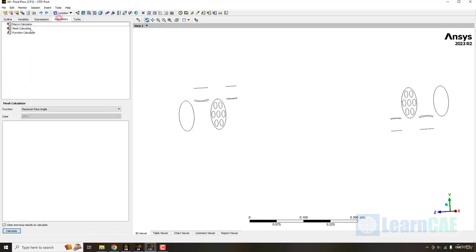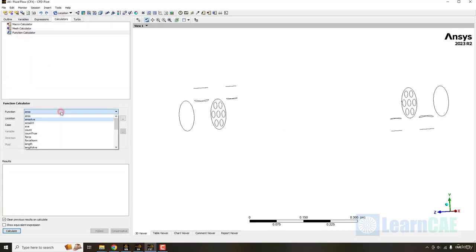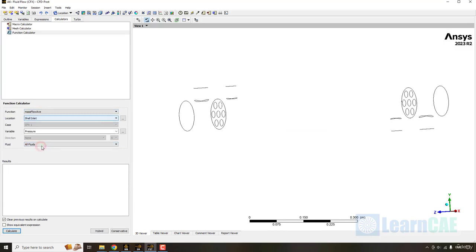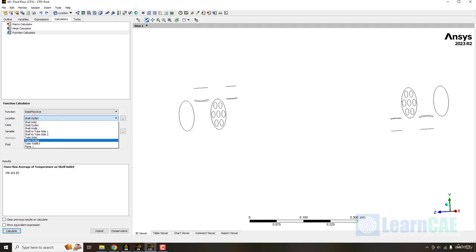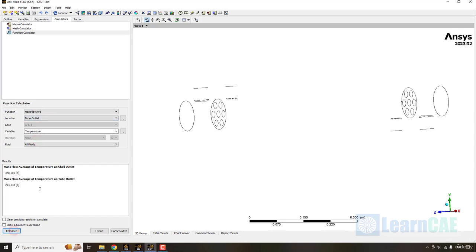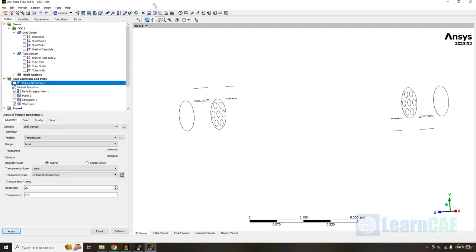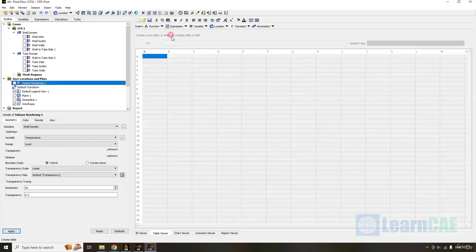Go to calculators, function calculator, mass flow average, shell outlet, temperature. Click Apply. Similarly, we can check tube outlet temperature. Next, we can calculate the mass flow rate. Instead of calculating each parameter in function calculator, we can go to table. Click this table icon. Click OK.